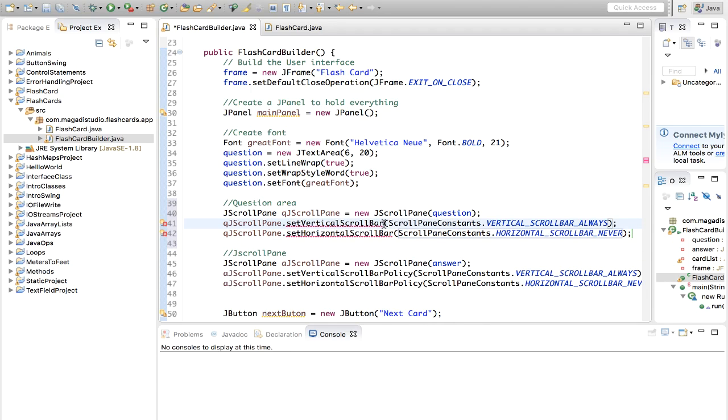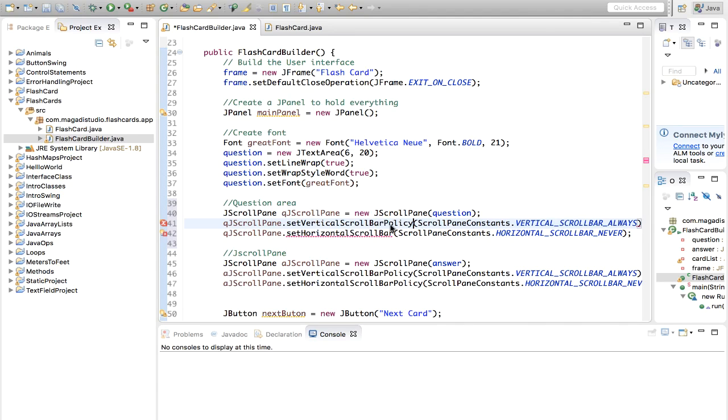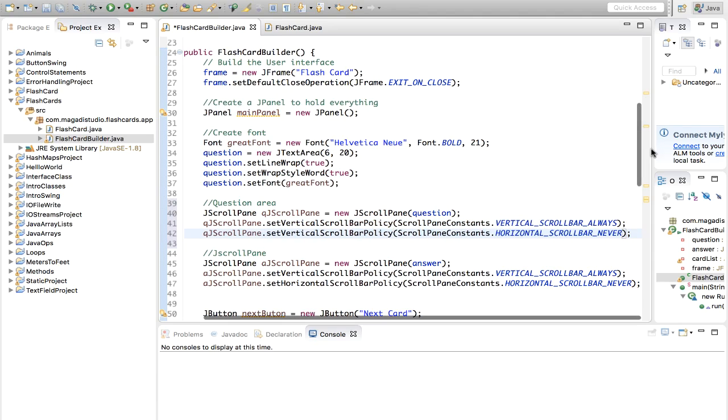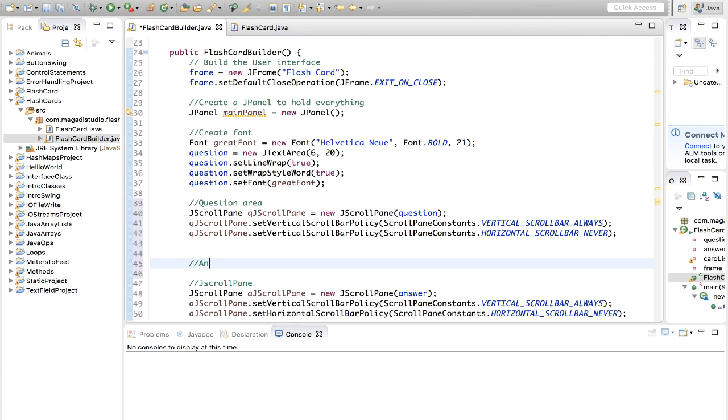scroll. Okay, this is an error here. It has to be policy, scroll bar policy. There we go. My mistake. There we go. So that looks much better. Put an answer area here.